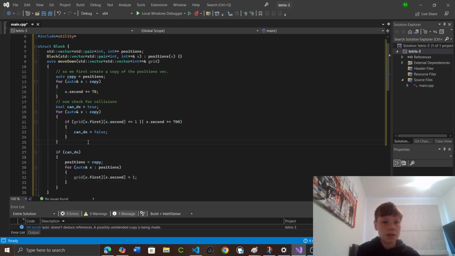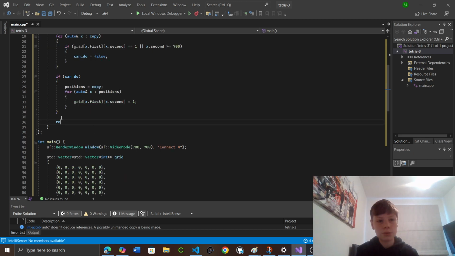Okay. And to initialize the grid, well, once we've got the block, we can return this as a bool. We're going to return can do. Returning because we want to know if a new block should start falling.